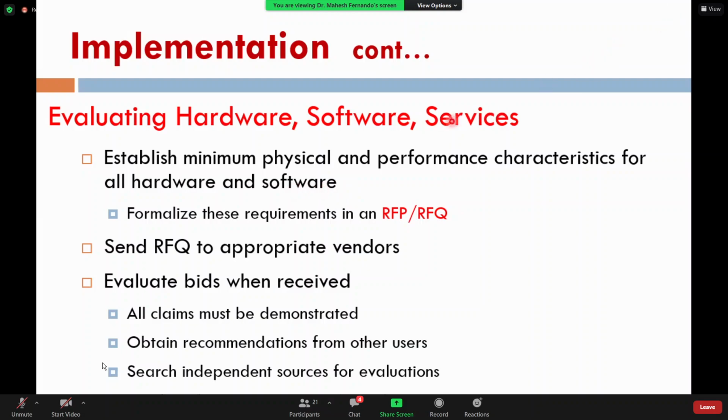And evaluate bids when received, right? All the claims must be demonstrated, and obtain recommendations from other users, right? Search independent sources for evaluations and benchmark test programs and test data. You can do all these things, and when bids are received, we can evaluate the bids and come to an agreement that we are going to buy from these parties.